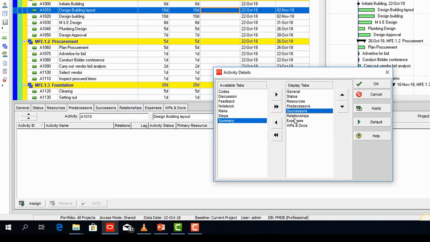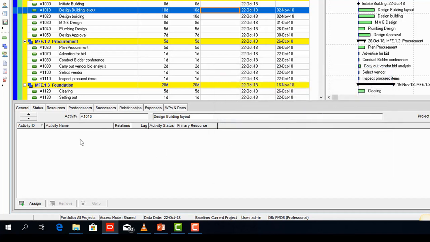Let's say I want to remove this. I select the one I want to remove, and then I click on the back arrow. If I click on the apply button, you can see successors here get removed. But I'm going to be adding it back because I'm going to be needing it. So I want my successor to be right below my predecessors. Okay, so I click on OK. So that's how to display these tabs, just in case you've lost touch about how to display the tab.